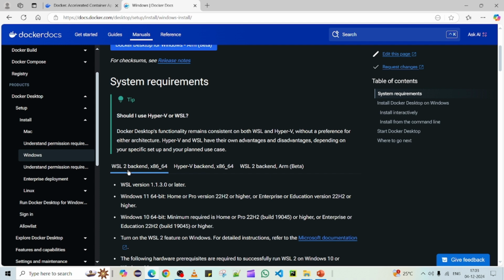After that we need one more main thing: Windows Subsystem for Linux and Hyper-V virtual machines. This is the second part, and it should be enabled on your Windows machine. How are we going to verify this? You can verify this on your machine very easily.